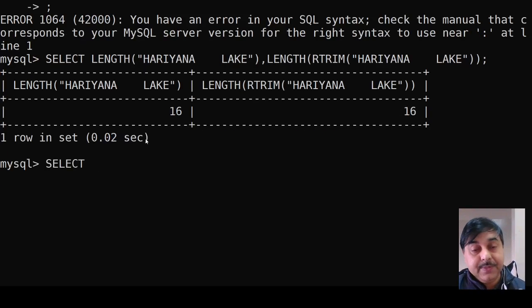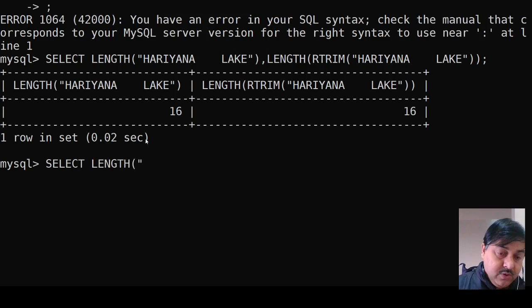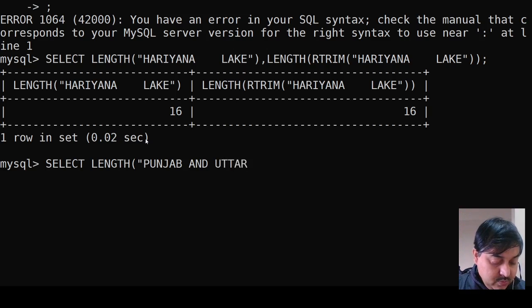Now let us write another one. SELECT, then we will take LENGTH, open the bracket, open the inverted comma. Then suppose I am writing here Punjab, and Uttar Pradesh, then 1, 2, 3, 4.